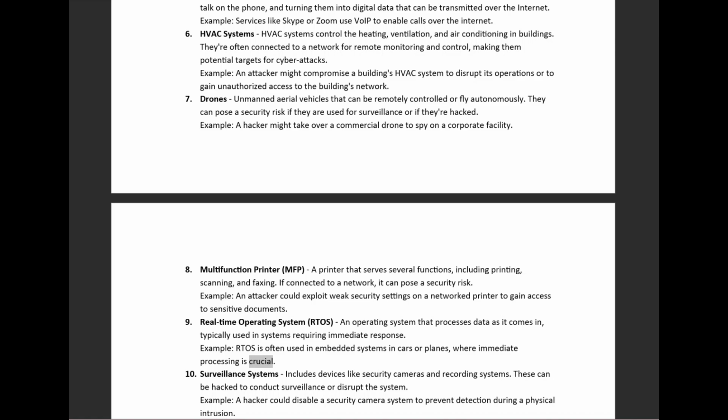HVAC systems. HVAC systems control the heating, ventilation, and air conditioning in buildings. They're often connected to a network for remote monitoring and control, making them potential targets for cyber attacks. Example, an attacker might compromise a building's HVAC system to disrupt its operations or to gain unauthorized access to the building's network.